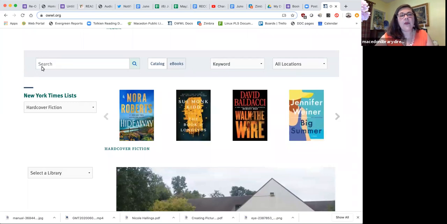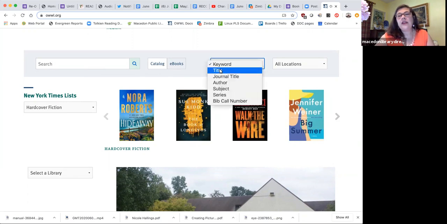So right here, we have a search box, and we're already set to catalog. I know this because the box is white. We want to change it to either a title or an author, or you can also use subject if you're just not sure what you might want to read. You have no ideas, maybe you put in a subject and see what comes up and see if you can find something that interests you.